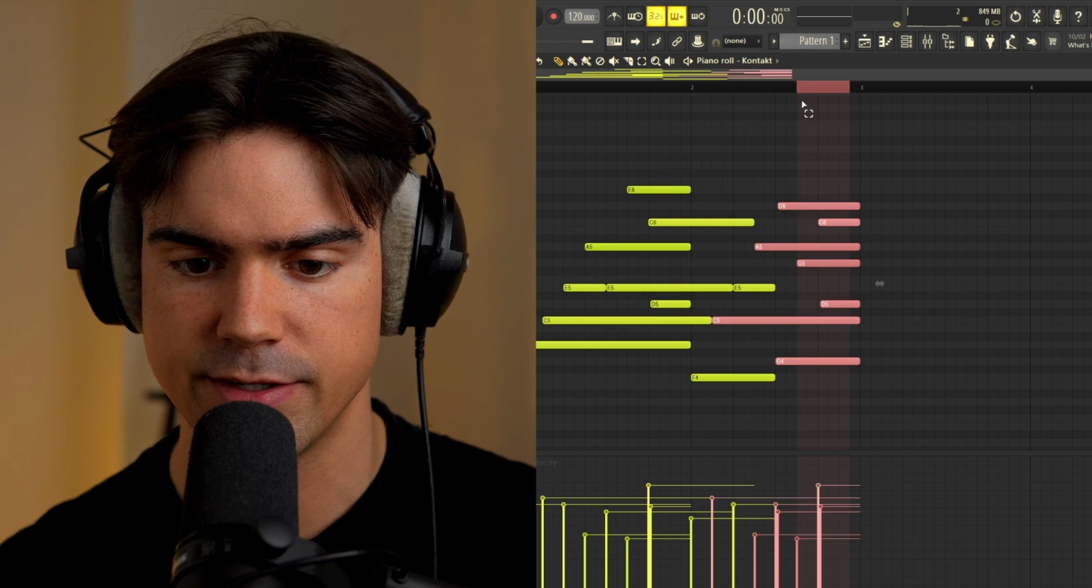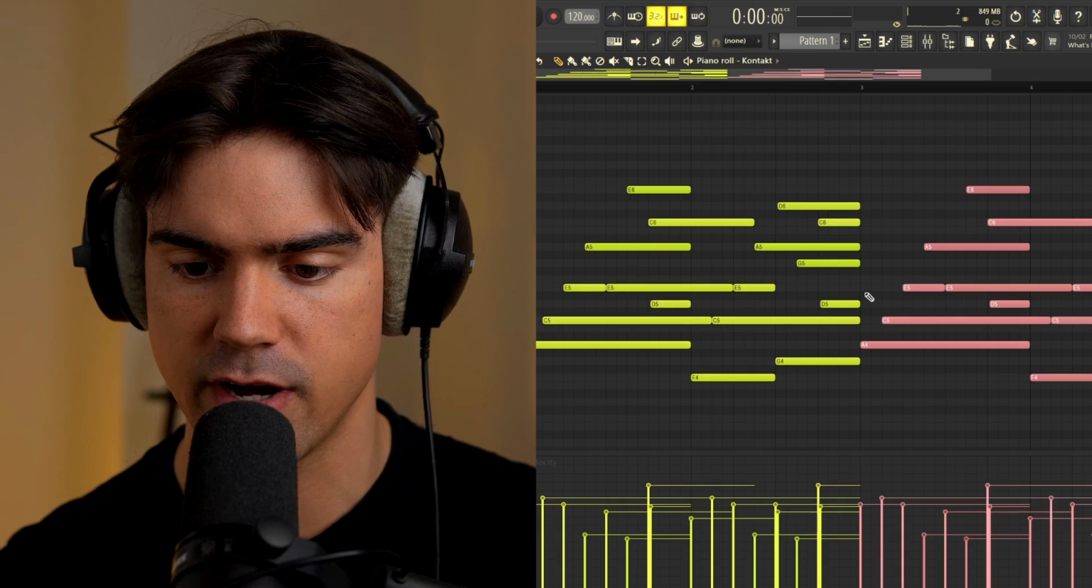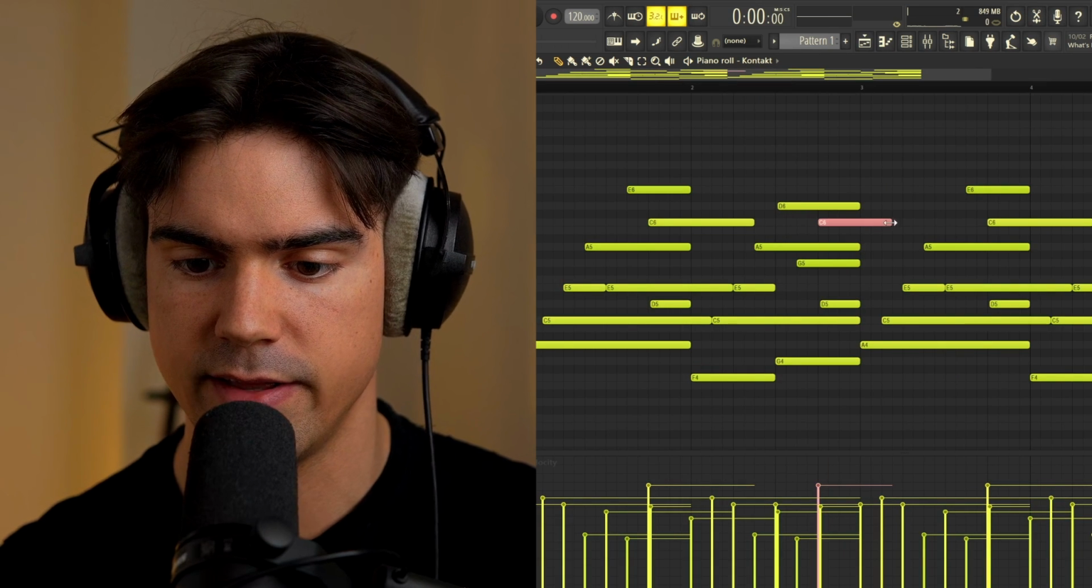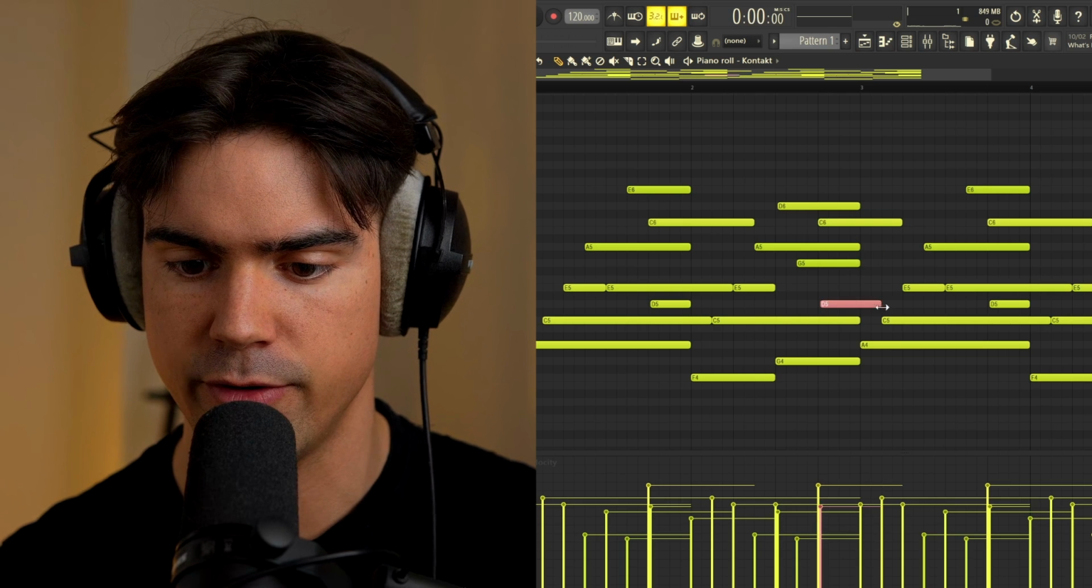So now that we kind of have this 2-bar section right here, we can again just copy that over and just extend the notes so we have a smooth sound for the whole guitar pattern.